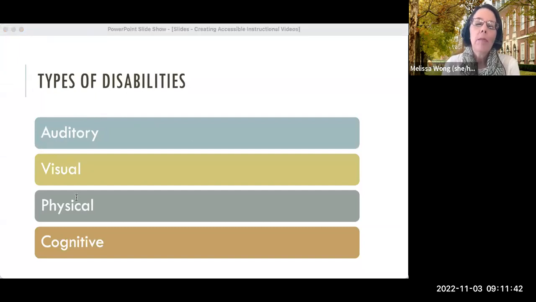So in order to talk about accessibility in videos, it helps to have an understanding of disability. Keep in mind that a significant percentage of our patrons do have a disability. In the US as a whole, it's about 26% of people have a disability. For those of us in academic libraries, which I think is most of us here today, for undergraduate students, it's 19% of undergraduate students have a disability. Graduate students, that percentage is a little bit lower. It's 12% of graduate students. So this is a significant percentage of our patrons.